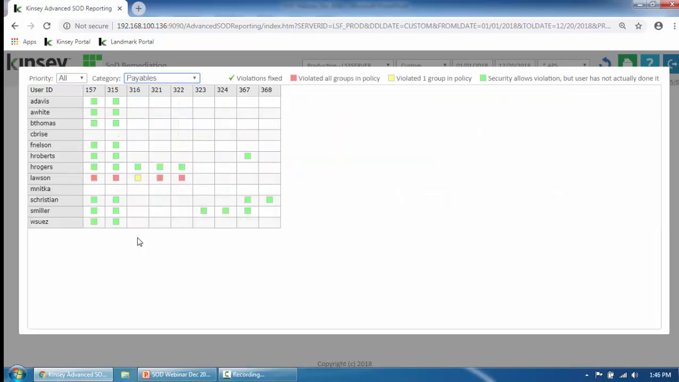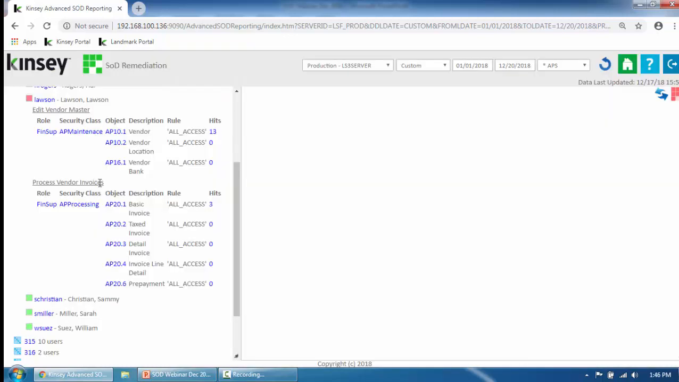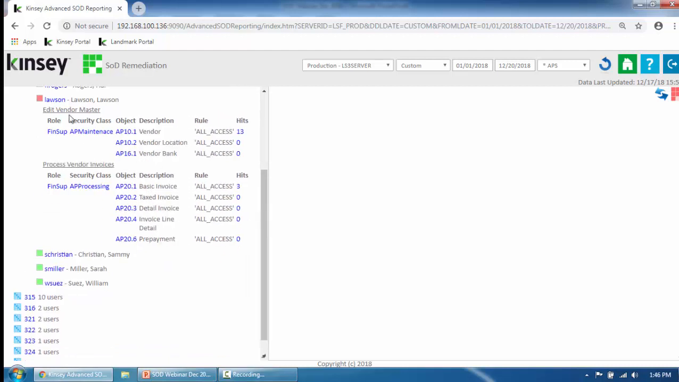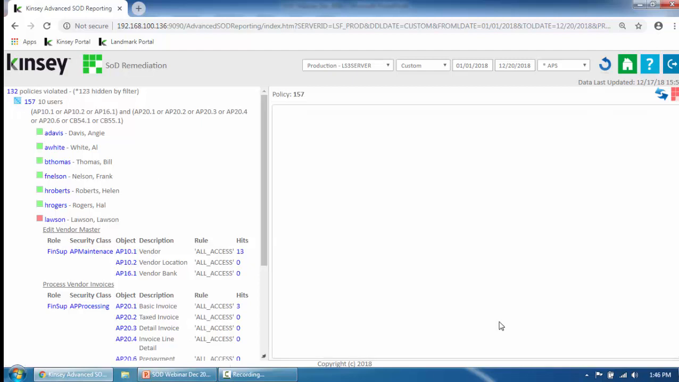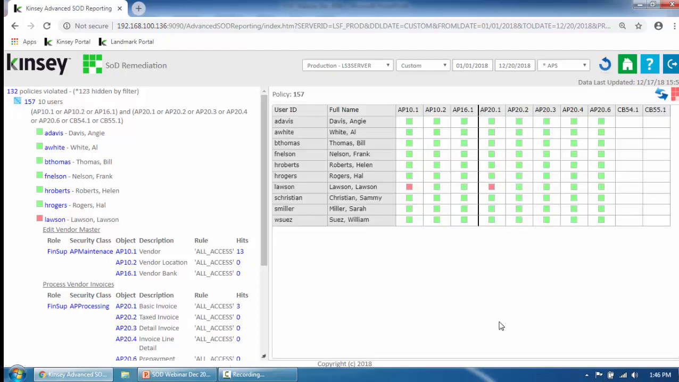And we'll see here now that I have the user Lawson has actually used forms. I'll go ahead and go into 157. And what I see here is how user Lawson is using edit vendor master conflicts with process vendor invoices. Maybe I want to see how everybody that is impacted by this policy and how they're violating and what their security is set for. So here's all my users, the forms that are definition behind the policy, and what they have access to and what they've used.